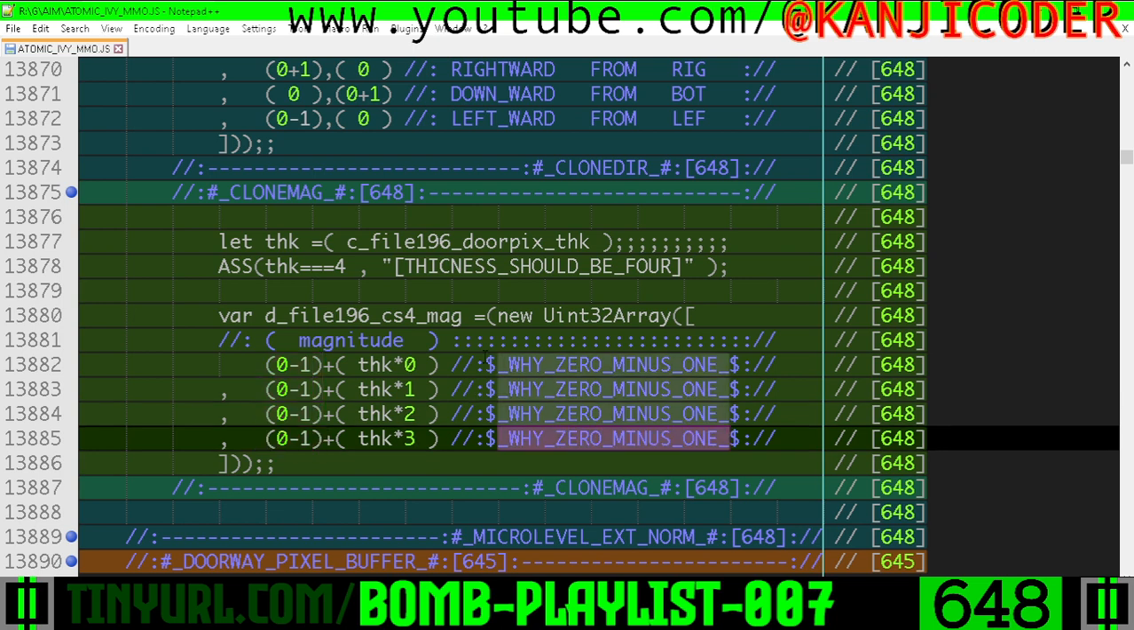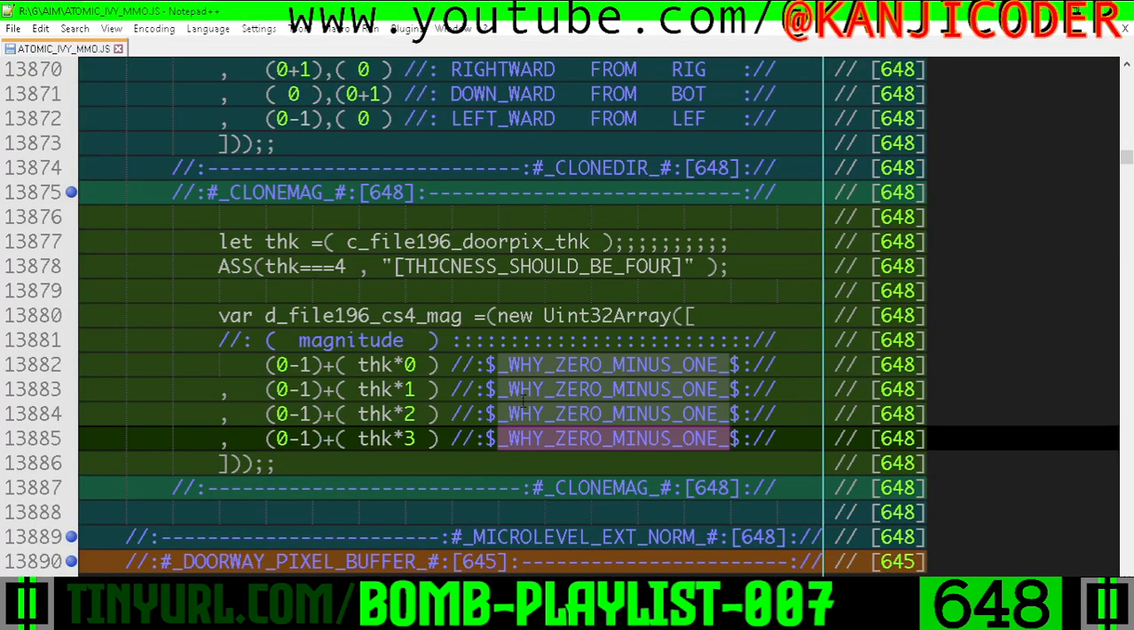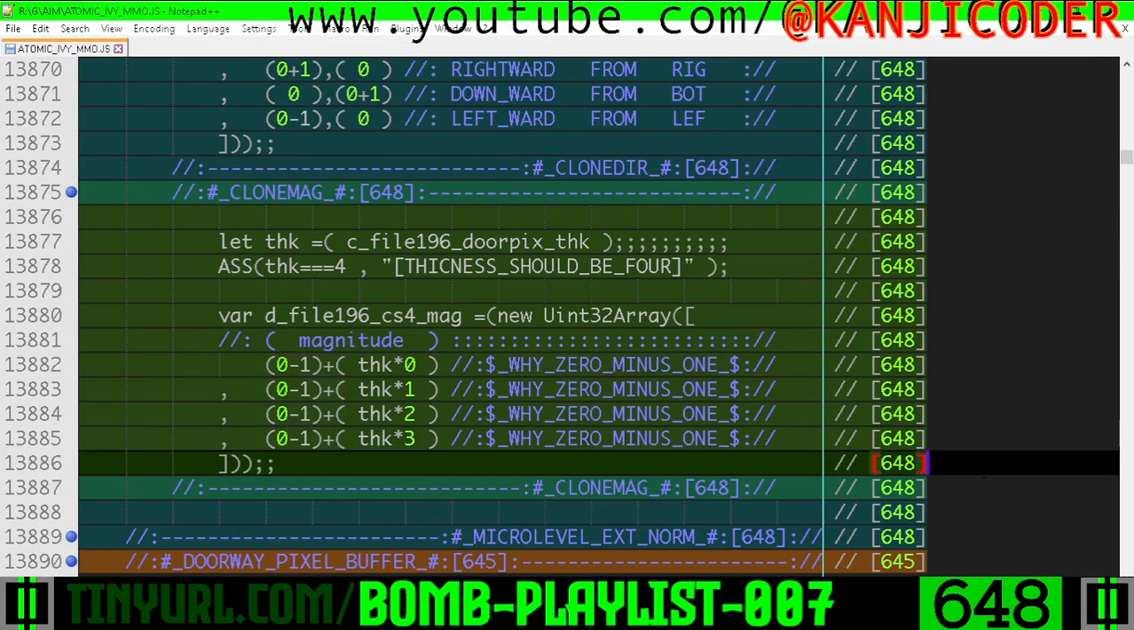You can look at this tag for why, but the reason is there's a 1 pixel thick buffer region on this right here, right? There's a 1 pixel thick gray area that separates the doorway rectangle from the micro level data. So that's why there's this 0 minus 1 right here. Okay, let's go down a little bit further.